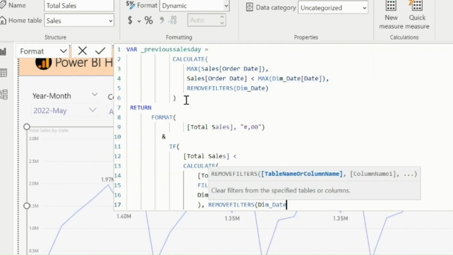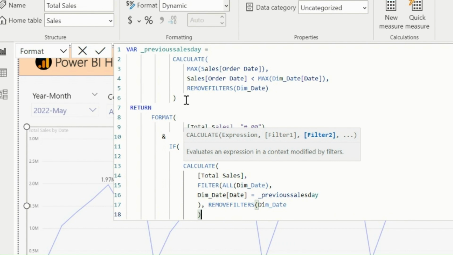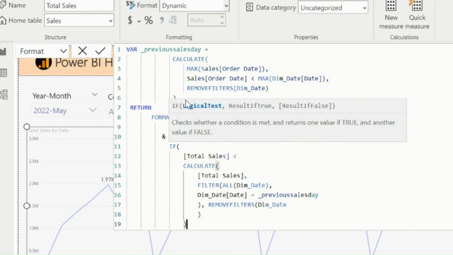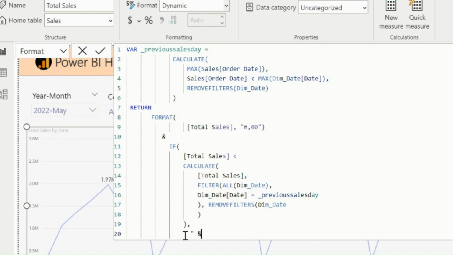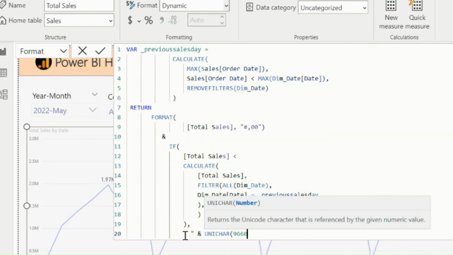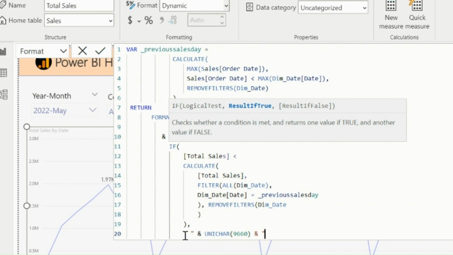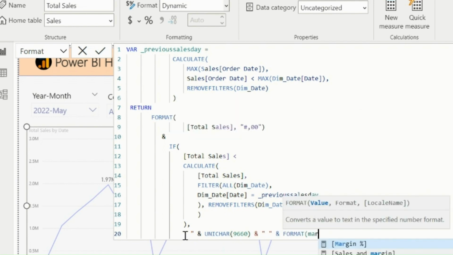Now if this condition is satisfied, meaning my current date sales is lower than the previous sales, I will use UNICHAR 9660, which is the code for the down triangle. Since I will need to put some space between total sales and the icon, I can concatenate with a blank space, then mention the code for the icon. Then keep one more blank space, and then add the formatted measure for the margin percentage, which will complete the requirement.